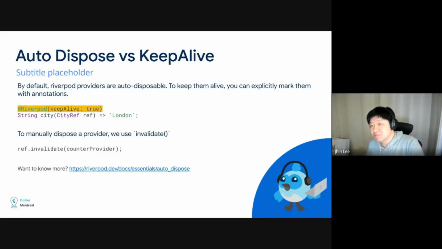So let's say you implemented one repository that you don't want to dispose and you want to use it all the time, initialized, because if you want to reinitialize, maybe it takes time. So you want to make it keep alive, right? Then you can put in the annotation saying that, okay, this provider, I want to make it keep alive. So keepAlive true. Then this provider, even if no one is watching it, will never be disposed once it's initialized.